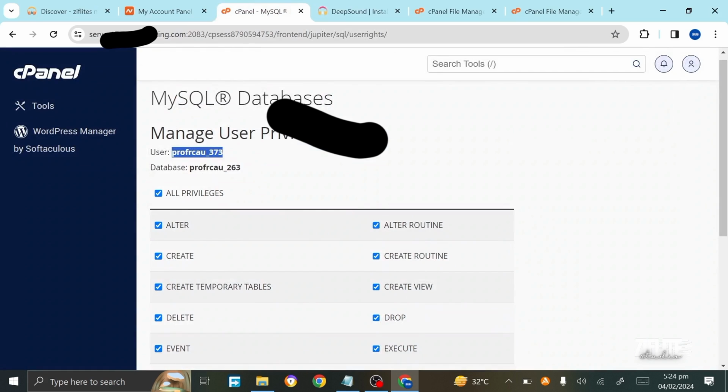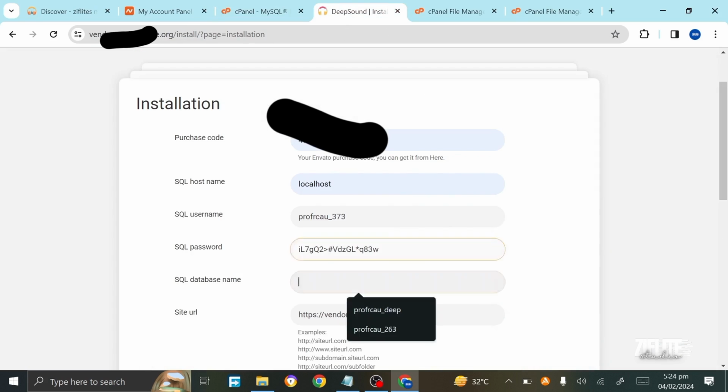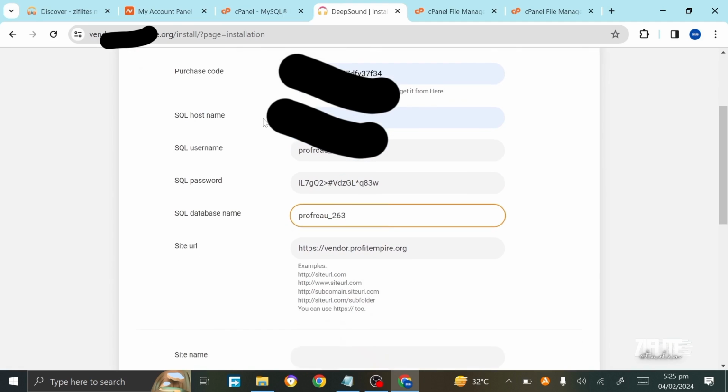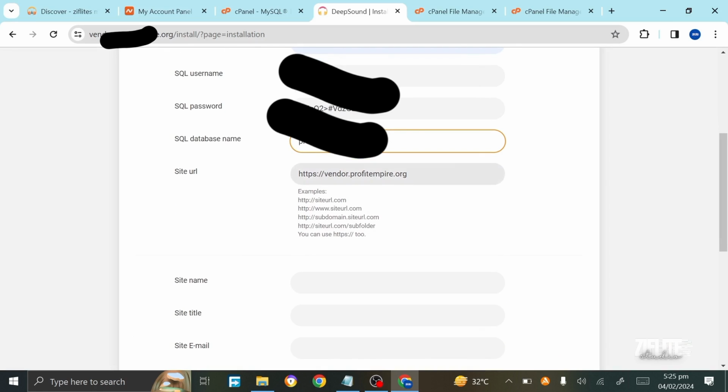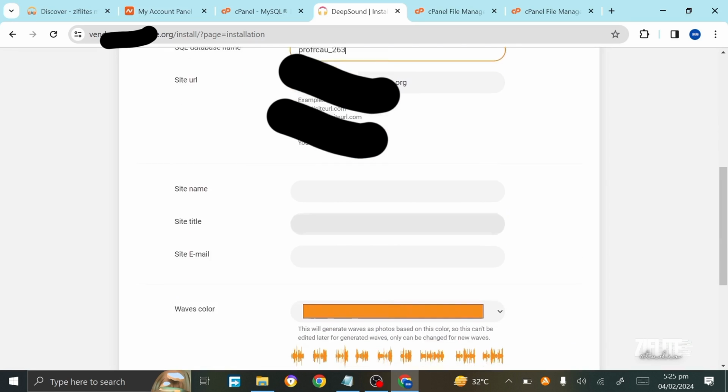Lastly, you want to put your database. So do not forget, your SQL host name is localhost. SQL username is what we created. Password, you've got it. Then this. So it will automatically generate your website URL, so make sure to just leave that.